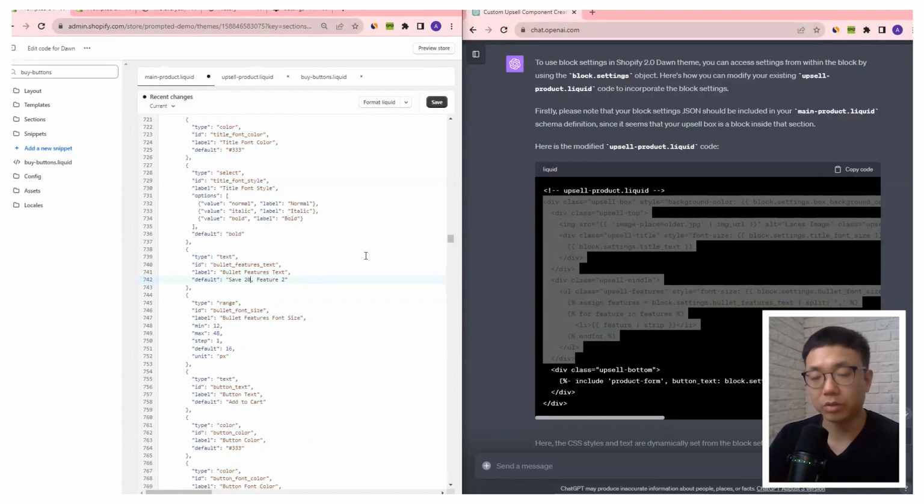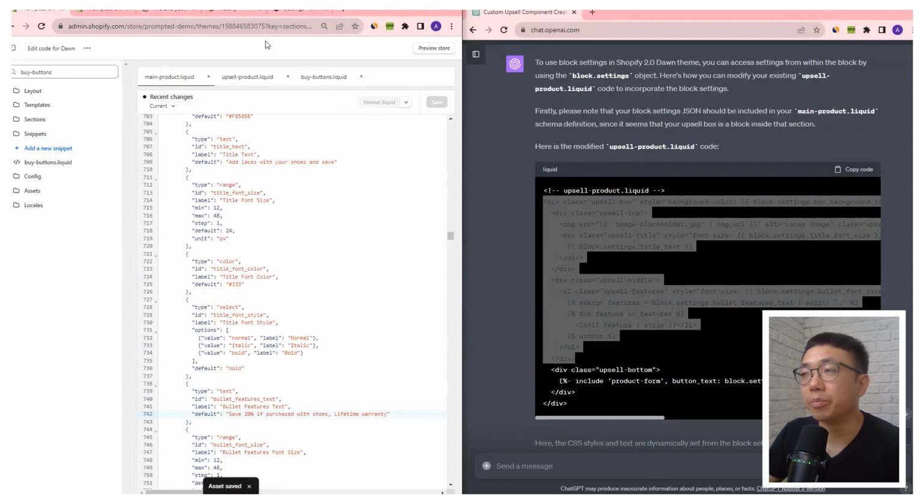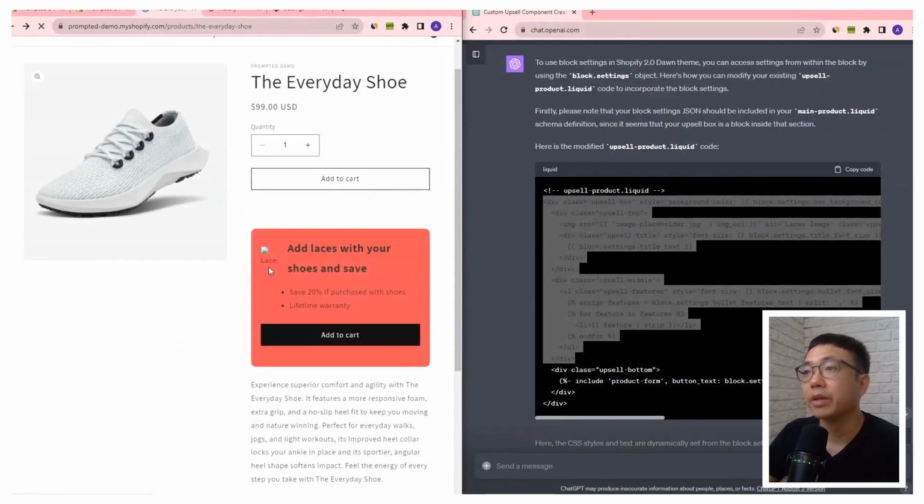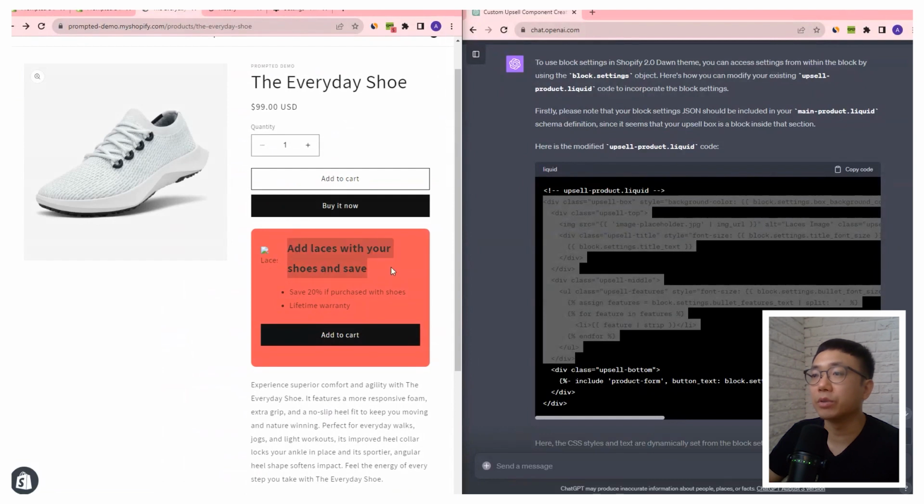save 20% if purchased with shoes, lifetime warranty. So what we're setting here is the default. It is able to capture the default settings immediately, but I have found that sometimes you just need to give it some time before it works in the theme editor. So let's just do that right now. Okay, there we go. So now we have added laces with your shoes, and we can add it to cart. We can add our shoes to cart. Perfect.